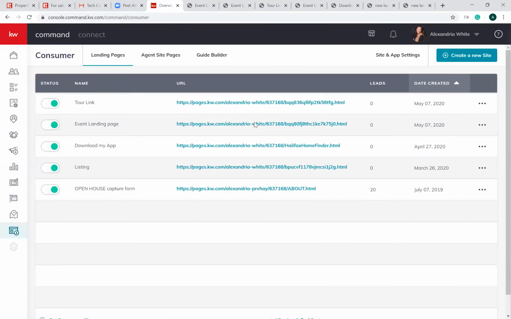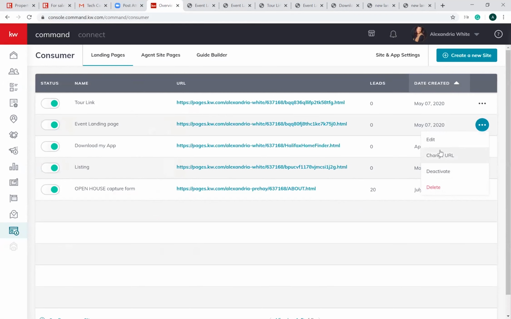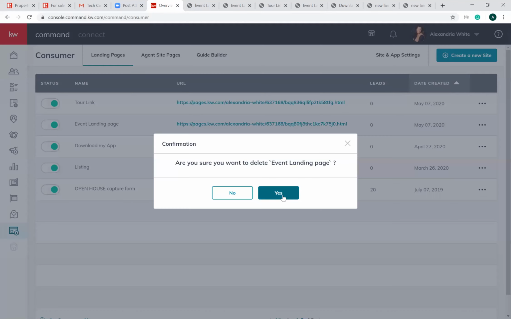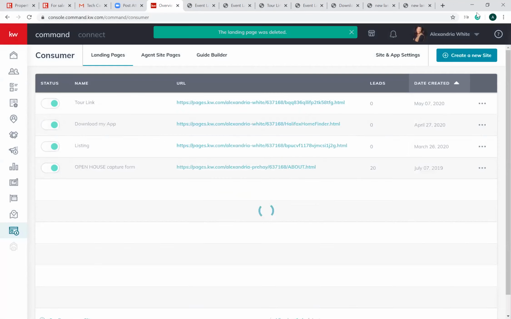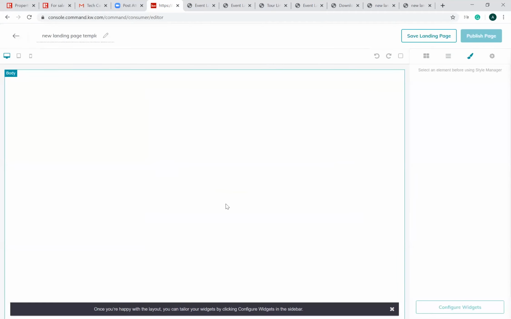And there, it should work. Oh, no, I've got to delete it and do it all over again. Sorry, guys. So let's delete. Yes. Create new site. That's how you create them first, as a standalone. I was going to show you guys how to do that last because it's very easy.